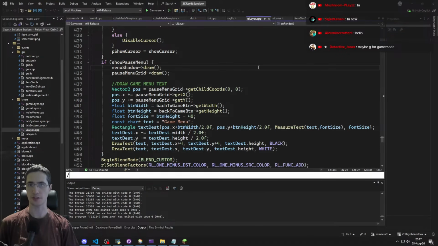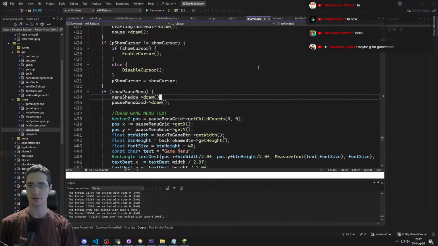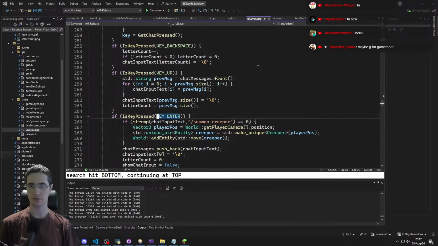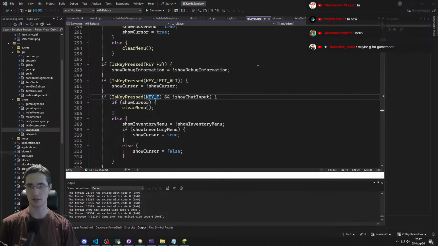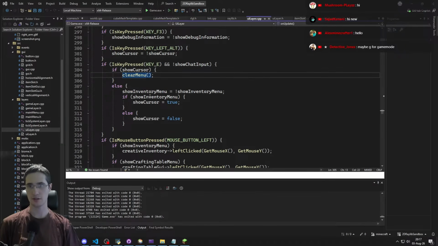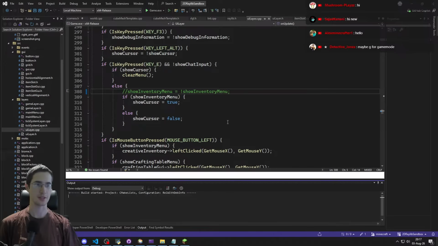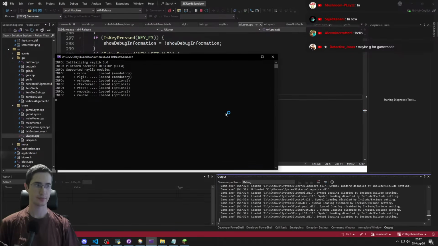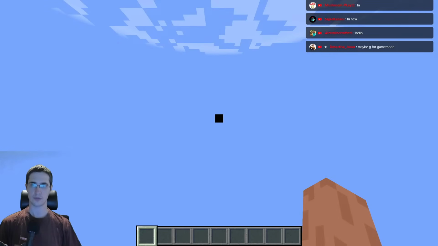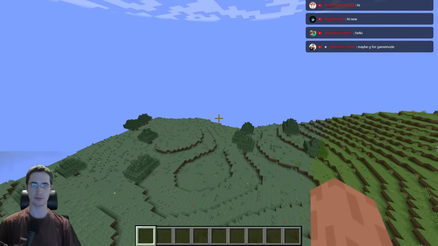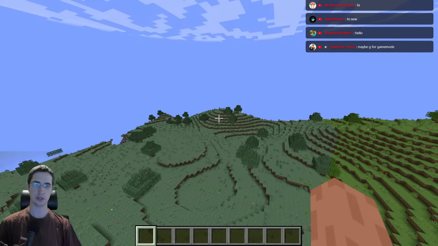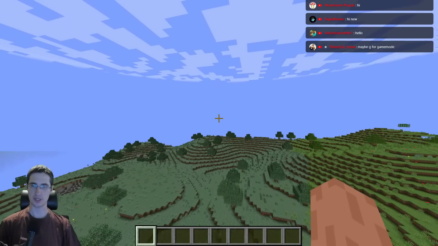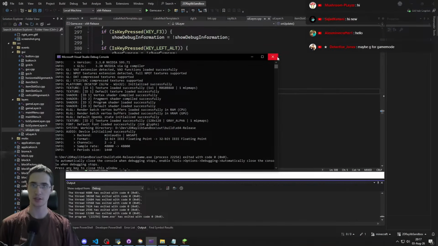And let's search for when we press key E. Where is the key? Yeah, here. Show inventory. Yeah, let's disable it. Let's disable show inventory. Let's run it. Okay, now when we open the inventory, we don't see anything. Okay, we removed the creative inventory.